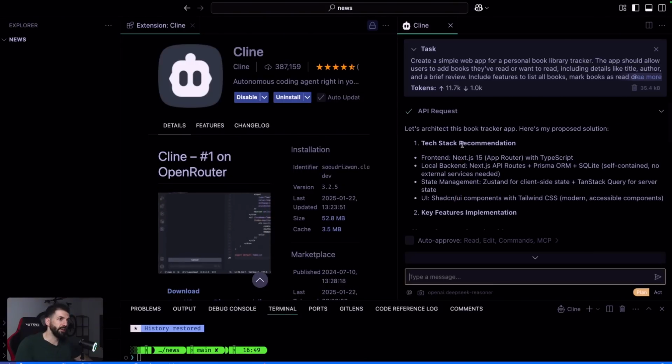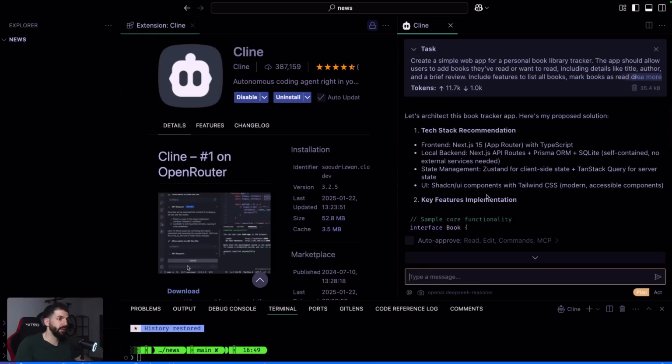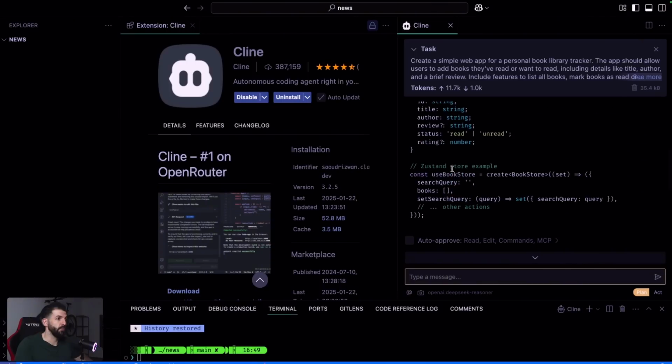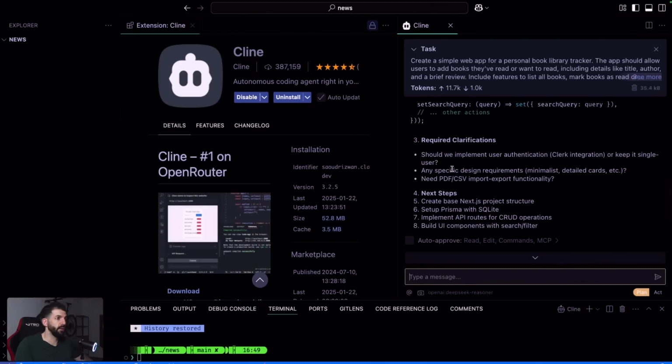Okay, so let's architect this book tracker app. Here's my proposed solution. Front end: Next.js 15 with app router. Local backend: Next.js API routes, Prisma ORM, SQLite, self-contained, no external services needed. State management: Zustand for client-side state and TanStack Query for server state, ShadCN UI components with Tailwind, and the key features implementation. We have the Zustand store, required clarifications.